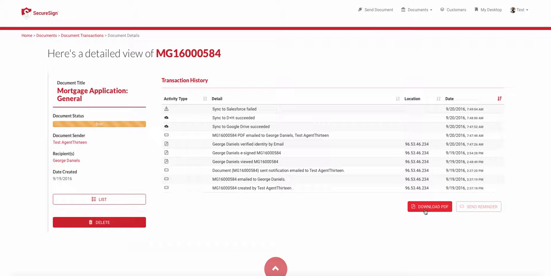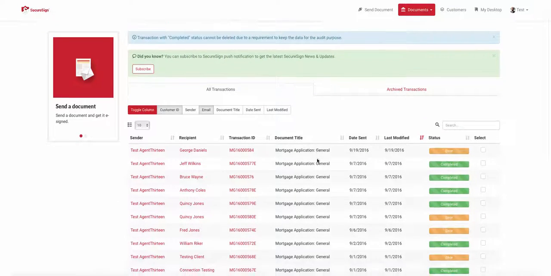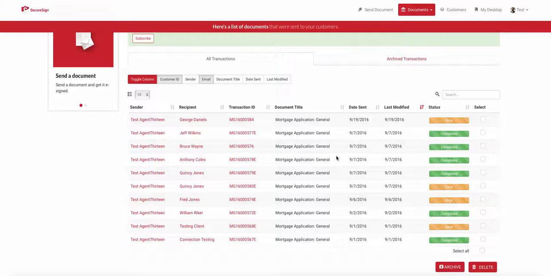Now this is the same PDF that the agent and the client both receive in their email accounts. But this allows you to download it at any time. Now if you go back to the document transaction page, you'll be able to do the same process for any of the other documents that were sent out. Now that's how you're able to view and track all the document transactions that go through your SecureSign account.